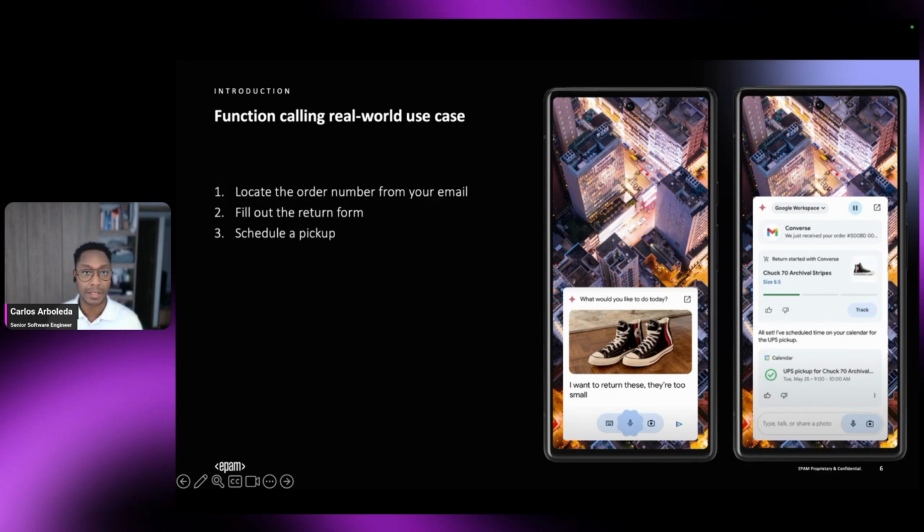Automatically the agent is going to locate the order number in your email. Then it's going to fill out the return form for you. And finally, it is going to schedule the pickup. So, this is wonderful, isn't it? Of course, at this point, we still need to supervise everything that the agents, or basically the AI, is doing. But this example, I think, is pretty nice. And of course, here we are to discuss and to understand how this works under the hood.